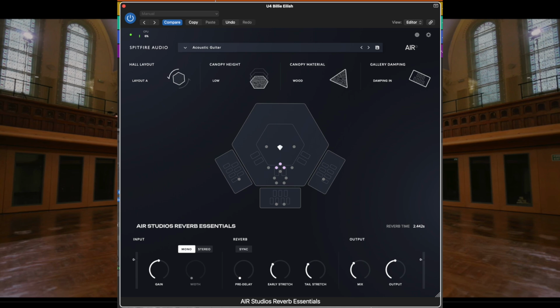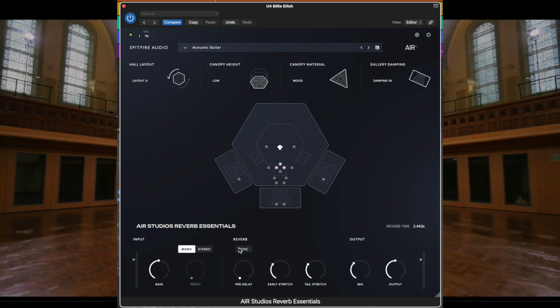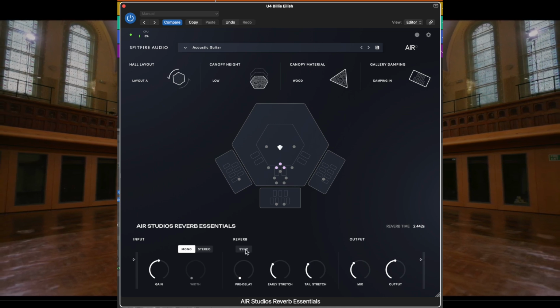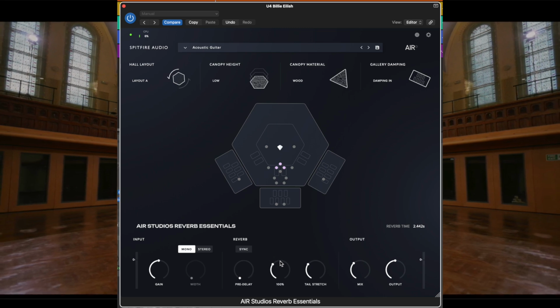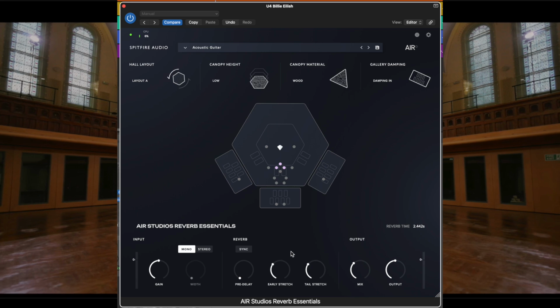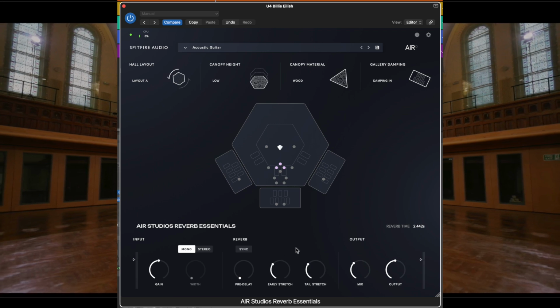We haven't even talked about it, but we've got down here sync controls for your tempo, DAW tempo, and also things like pre-delay. You can stretch the convolution sample and stretch the tail for effects that could be useful.